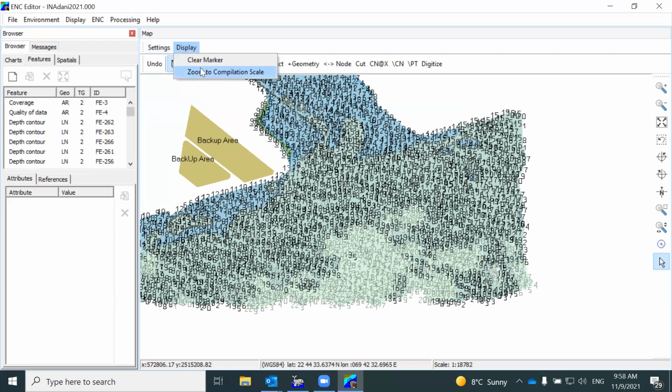Now, zoom to compilation scale. This is very nice because sometimes your chart accuracy depends on the chart scale. In paper charts, they say that the accuracy of the chart is one pin size, so let's say a tenth of a millimeter, I believe, 0.1 of a millimeter. Let's say our chart is 10,000 scale. So it's 100 meters in a centimeter, so 10 meters in 1 millimeter. So my accuracy is 1 meter for this chart, right? So plus or minus 1 meter is still within the chart accuracy.